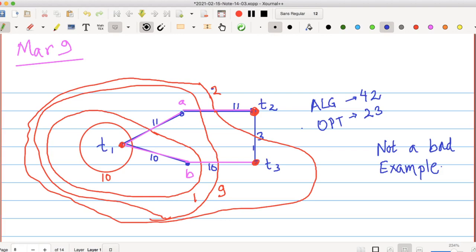But if you compare the output of this algorithm and the optimal solution, it's not that bad. The optimal is 23, the algorithm gives you 42. So it's not more than twice the optimal. So one could still hope that it gives you at most twice the optimal. So in that sense, it's not that bad an example.